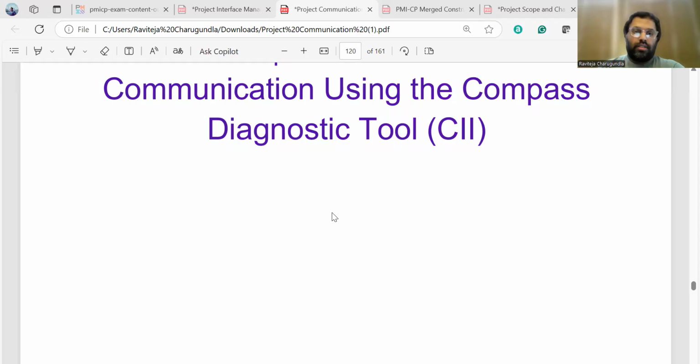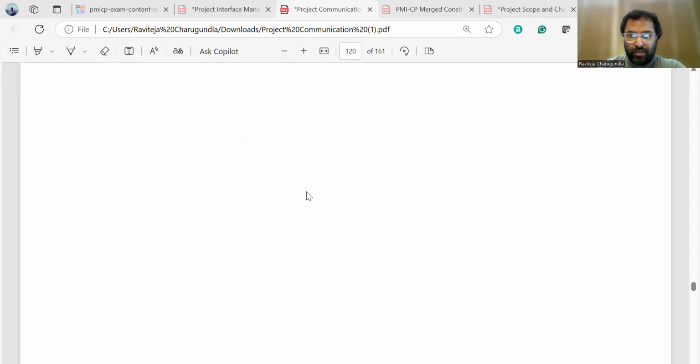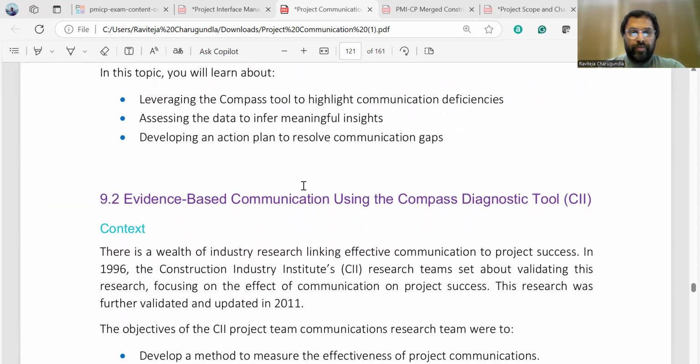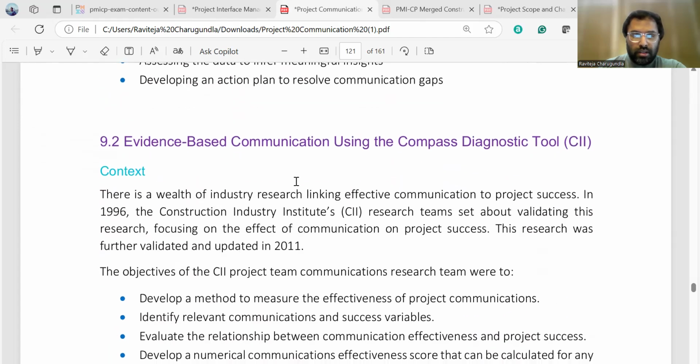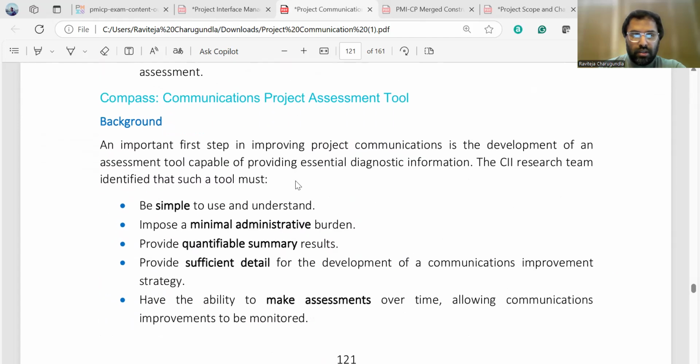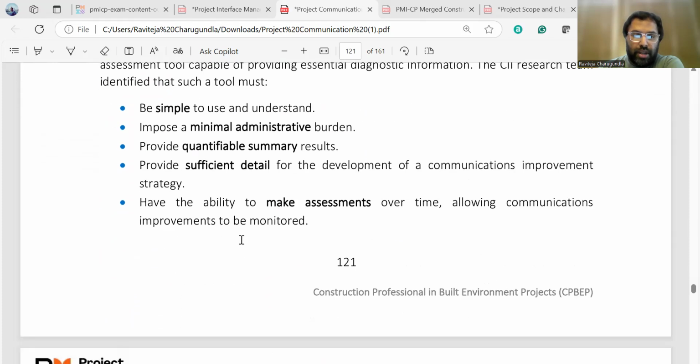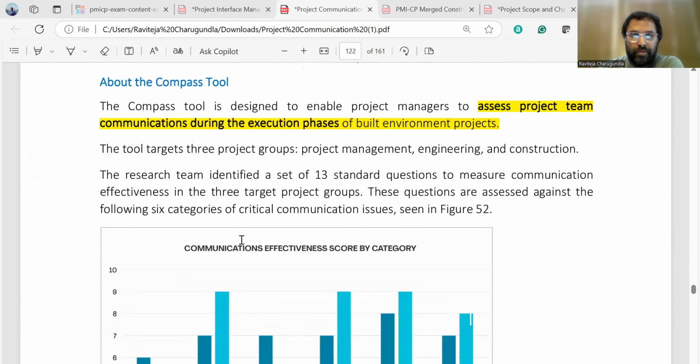So the next topic will be the COMPASS tool. So this is the most important thing for the exam. So the background: it should be simple to use and understand and impose a minimal administrative burden, and it quantifies the summary results and provides sufficient details and makes assessment to improve.